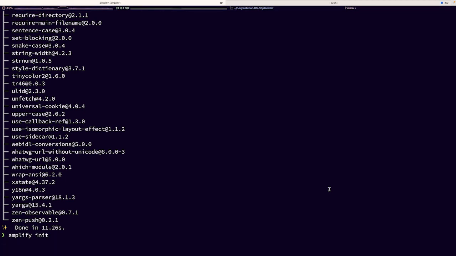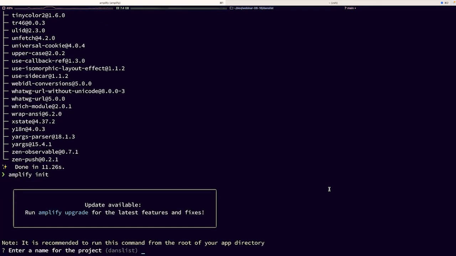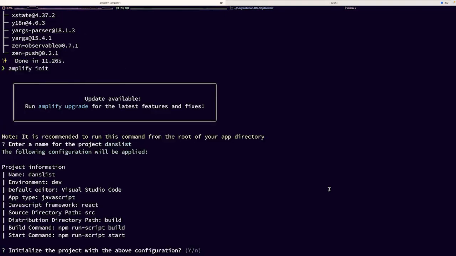And it will take a few seconds. It'll set up some resources for you so that you can have an Amplify application in your AWS console. Don't worry about running Amplify upgrade. I guess they just published a new version in the last hour. And our name for this project, we'll call it Dan's list.